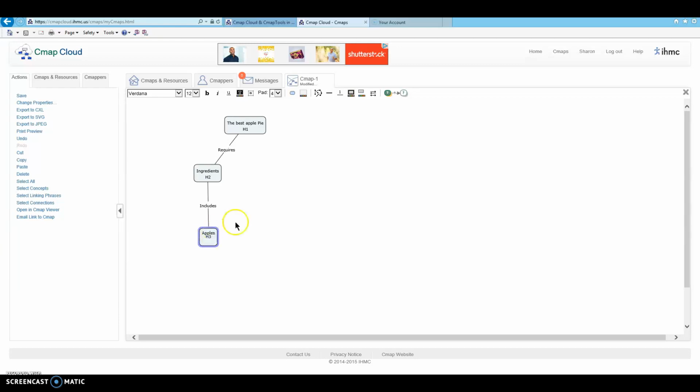I return H3. It also includes flour. You see, each time I want to add a new shape, I just go back to this shape and add a new shape. It includes spices. Also H3. It includes lemon juice. Which is H3. My lemon juice must be fresh squeezed, which is my H4.